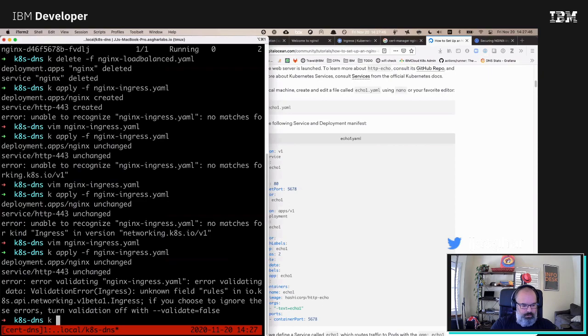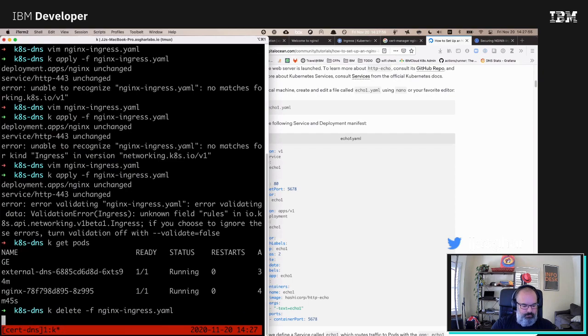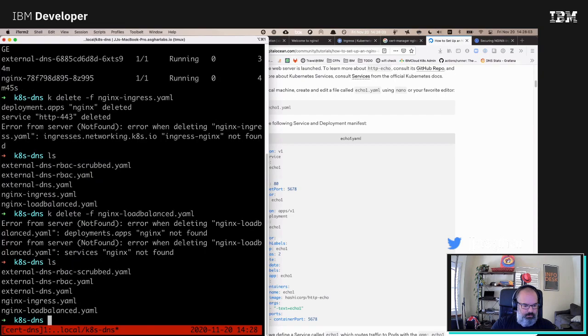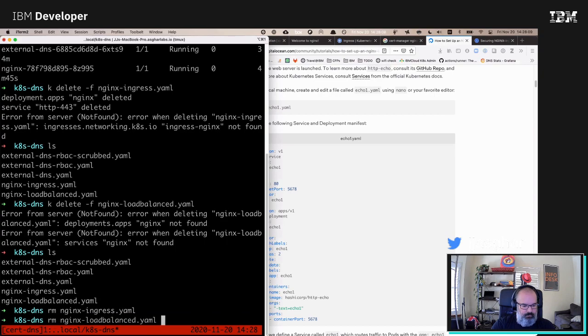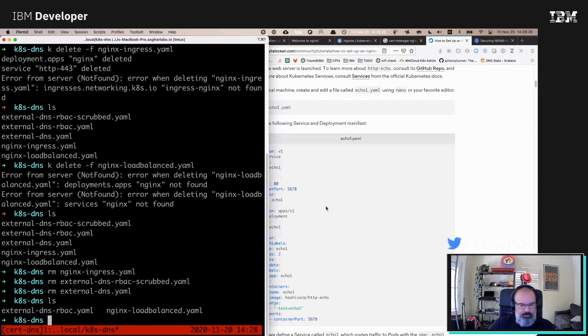All right. Okay, get pods. Delete dash f nginx ingress. And load balance also. RM ingress. I'm going to keep the load balance just in case. RM external DNS scrub. External RBAC scrubbed. RM external DNS.yaml. Okay, so now we got that working.